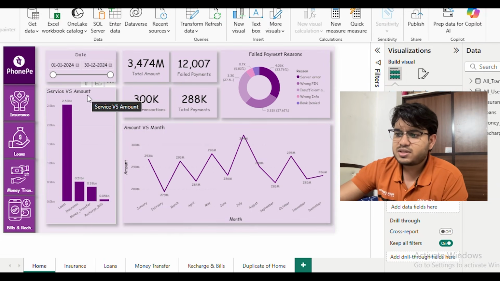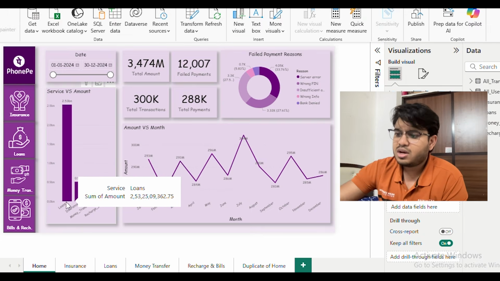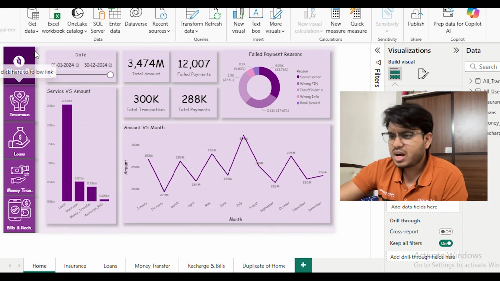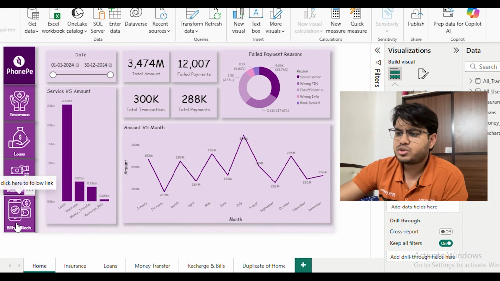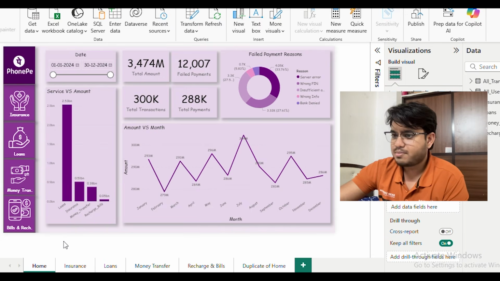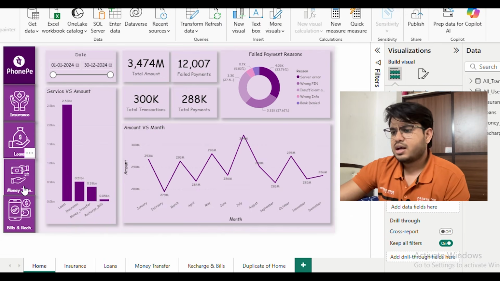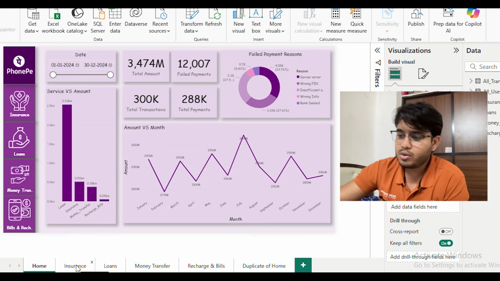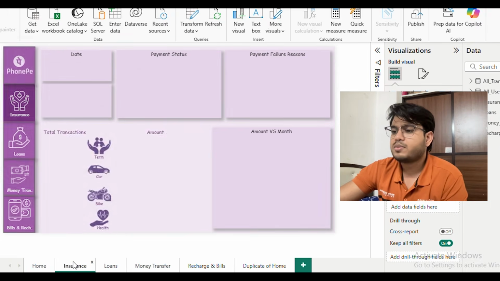Next is our service versus amount, where I am showing loans, insurance, money transfer, and recharge and bills, and how much amount they are contributing. You can show services versus transactions here, it's okay. Now I have created these tabs which we are going to look at. I will explain the home page to you, and at most two more services. The remaining services you can work on yourself so that you get some experience. If you have some issue, you can drop a comment below, and we'll be able to solve those problems.